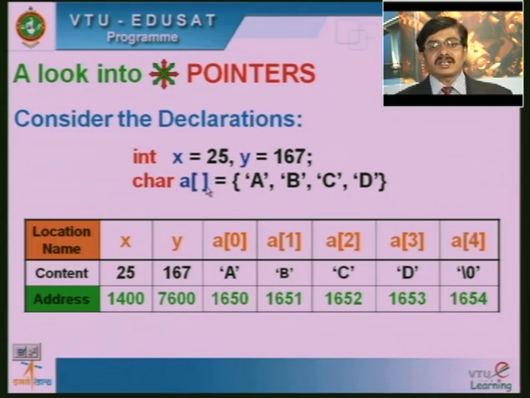for x. Similarly for the character array, a is holding the base address of the array. If I am assuming the address starts at 1650, then you can see the immediate consecutive elements of the memory, or the array elements, will be stored in continuous memory locations. 1650 is the value corresponding to the 0th element, 1651 is the first element, 1652 is for a of 2, and similarly 1653 is for a of 3. So each character will take 1 byte of memory allocation, so it is in a continuous manner like this.